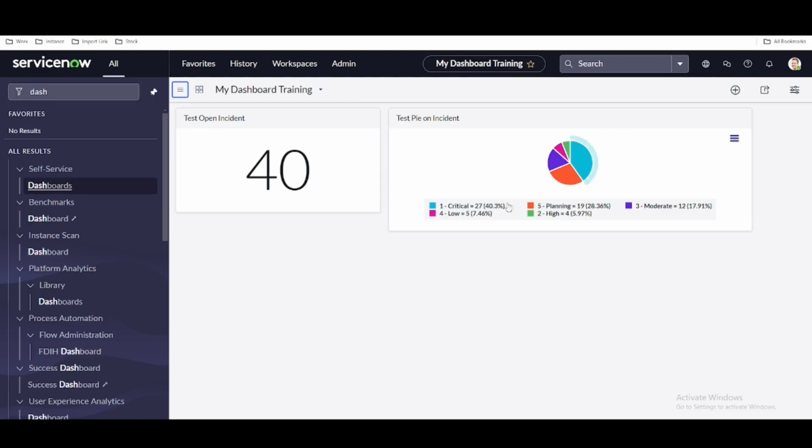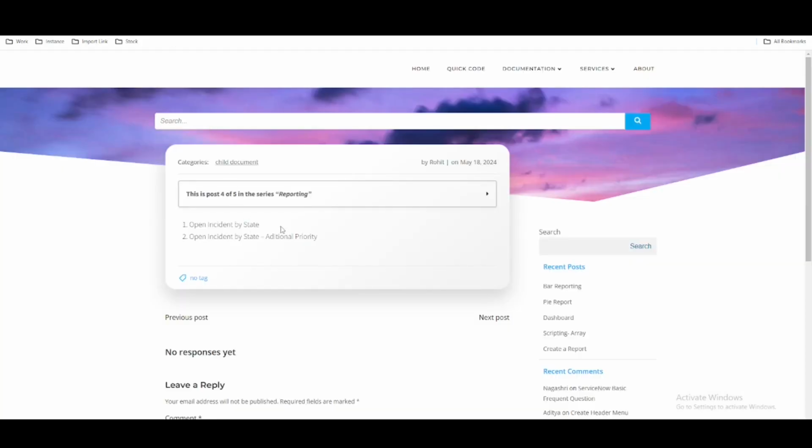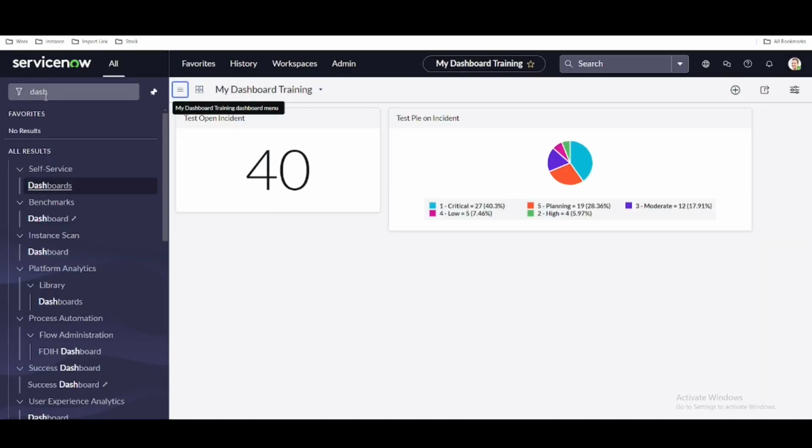This is the pie chart we created in our last session. I'll create a few more pie charts. This pie chart was created directly with a right click, but we'll go to the left navigation and create a pie chart another way. This pie chart is from the priority point of view. Today we'll create an open incident pie chart based on state also. So let's go back to that.